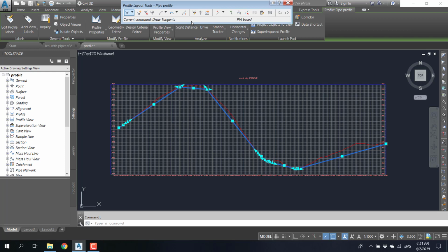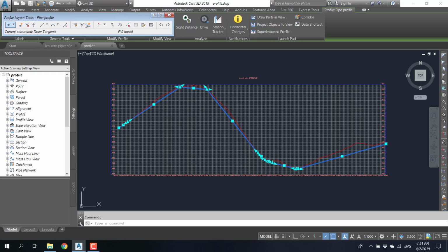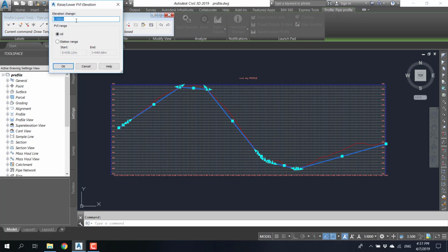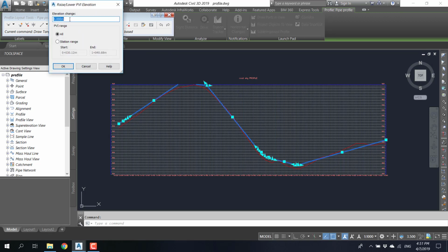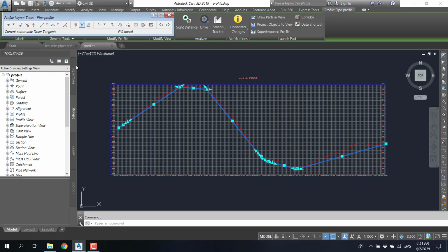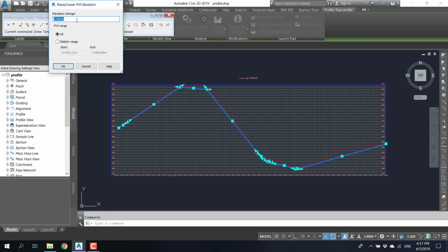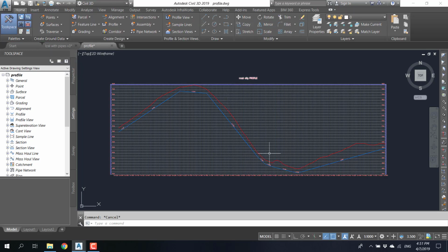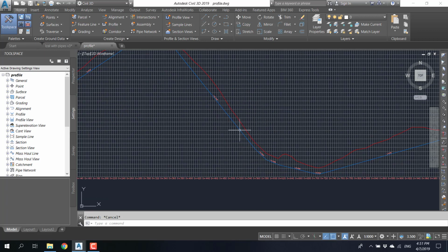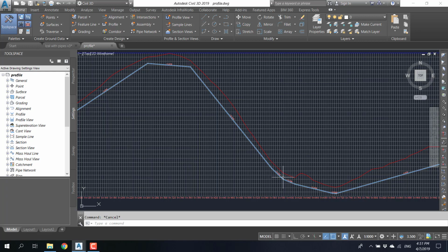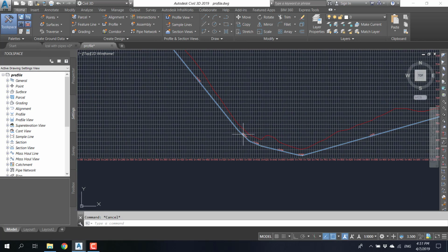So select the pipe profile. In the profile layout tools, press this button, raise, lower PVIs, 1.5, all. Okay, sorry, it should be minus 1.5. Now it's as it was before. Now minus 1.5. Okay. Now we know a profile pipe doesn't change the slopes this much, so we will have to edit it.